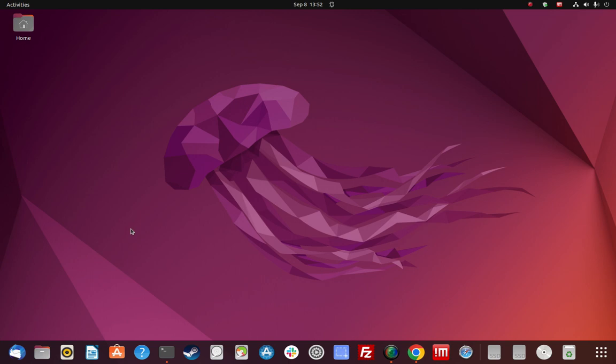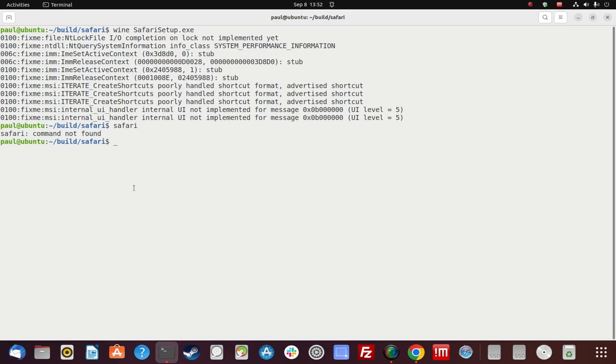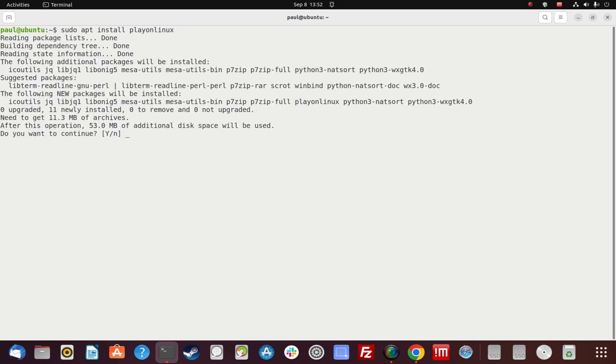Okay, so to install PlayOnLinux, we're going to use the following command. We're going to open the terminal, get out of here, and go back to the root of the home. And then we're going to use sudo apt install PlayOnLinux, the standard sudo apt install command. That's what we want to do. So it's going to install some additional packages. Okay, we're going to go yes on this.